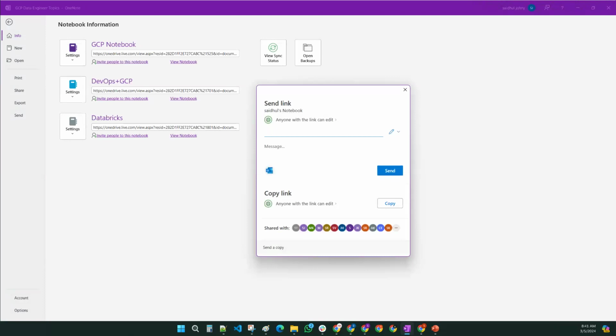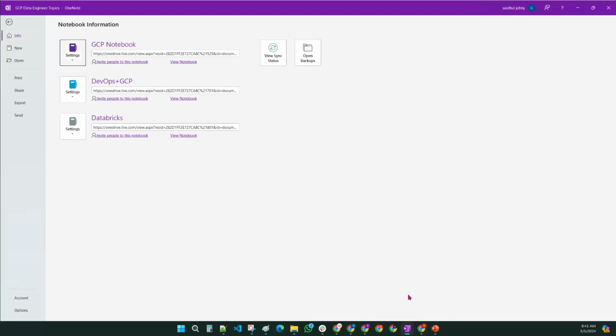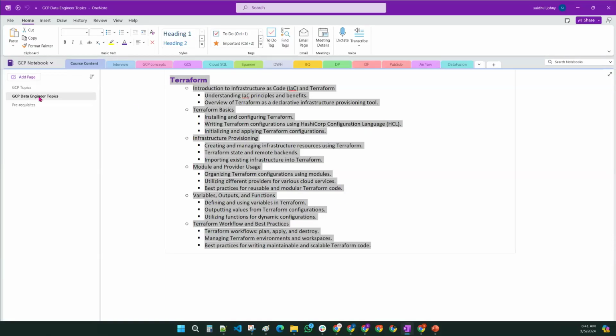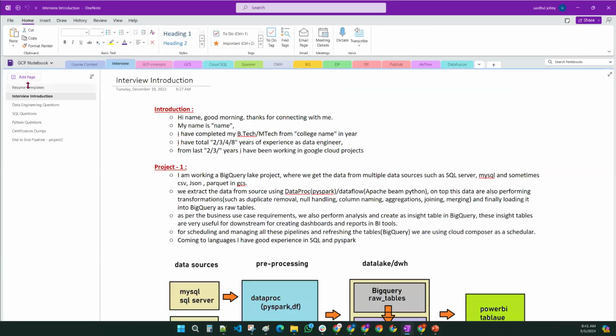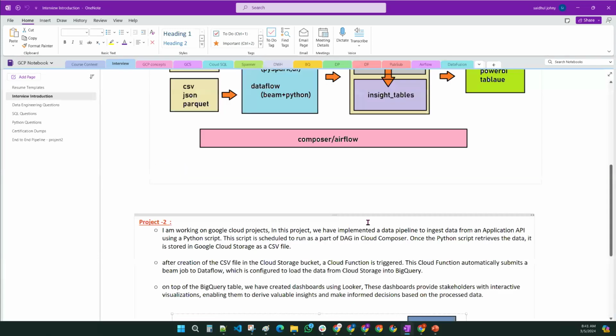Can we get detailed project content breakdowns? The brochure does not have detailed breakdowns. Which one? About the project content. See here, I don't mention all the things in the brochure, right? So if you go to my notes, that is mentioned here. You will have resume templates, you will have interview introduction. I can't mention all of these things, right?